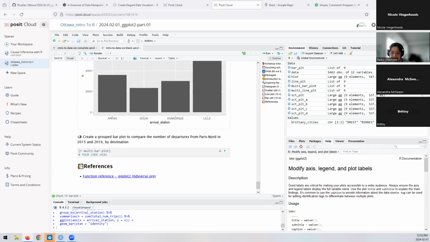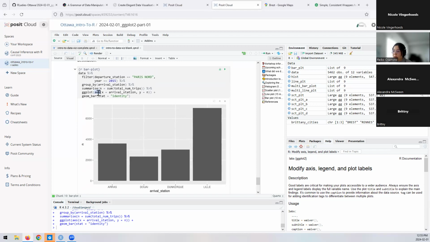Do we need to use the word mapping after ggplot? Like the aesthetics, if you're referring to the aesthetics function, the AES function, yeah, you do need to use the aesthetics function to basically specify what you want along your Y and X.